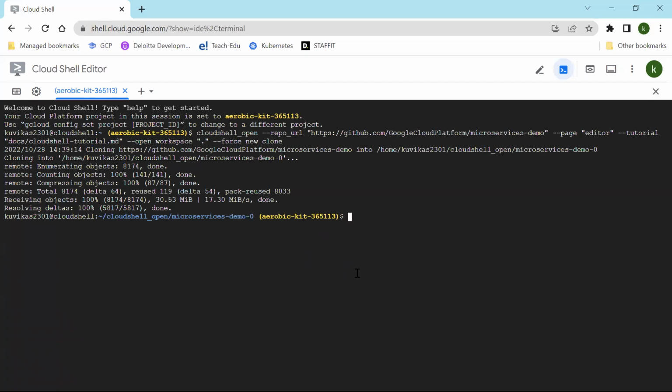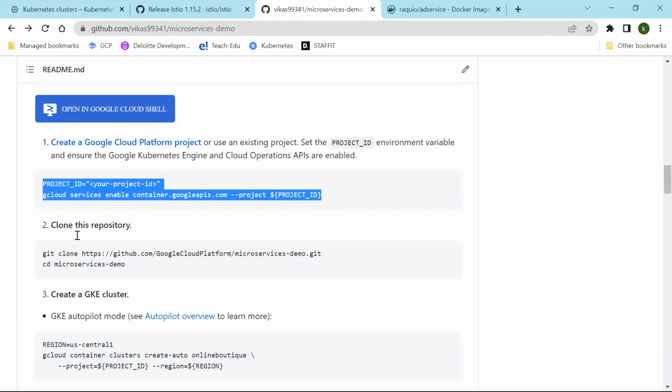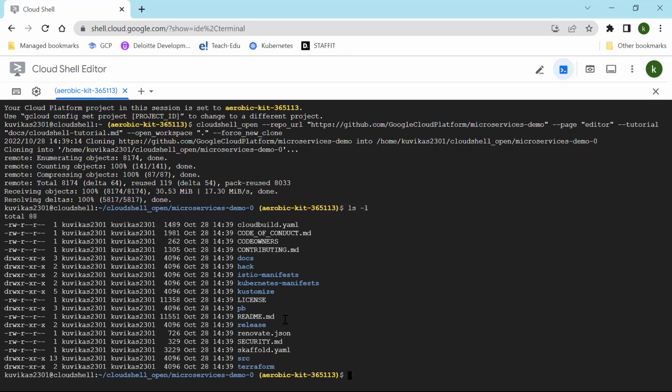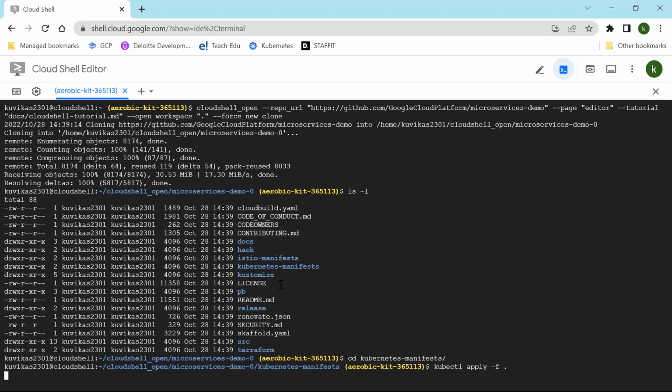Okay, so this project is already set here. I need not run this thing here. Clone is also not needed, because if I say ls -l, I can see I am already here. cd kubernetes manifest. Here, kubectl apply -f. Let me run this and see what happens.